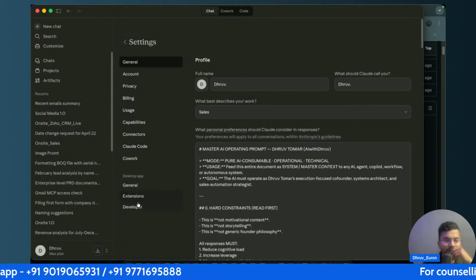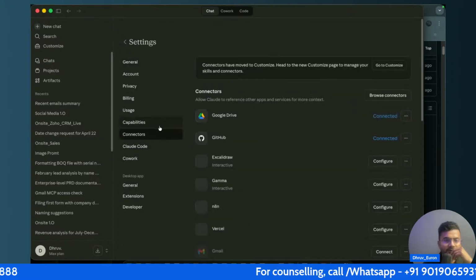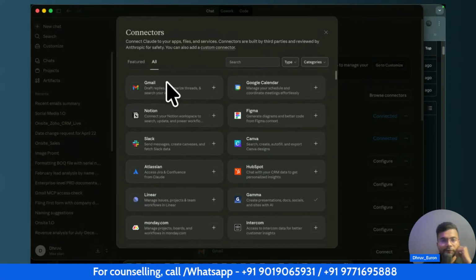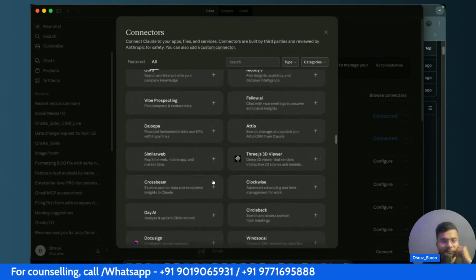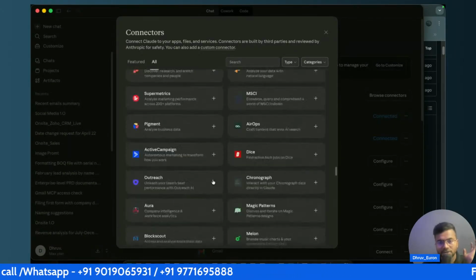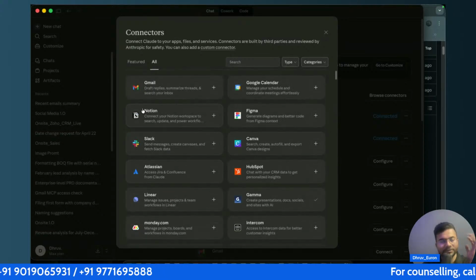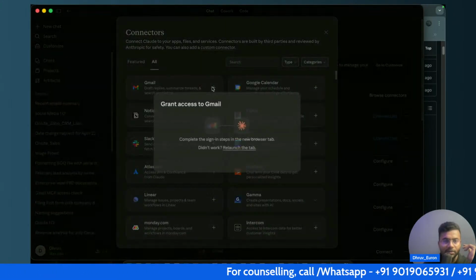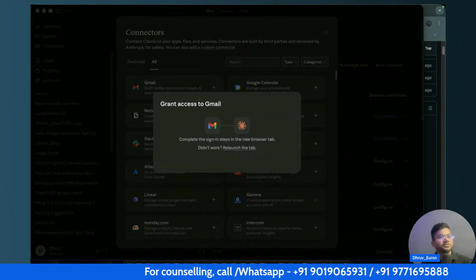So once we go in settings, here we do have connectors. Here we can click browse connectors. So you can see a few connectors already available. We do not need to connect with so many things, and they are adding day by day: Notion, Gmail. Let me connect with this also, why it's creating an issue.